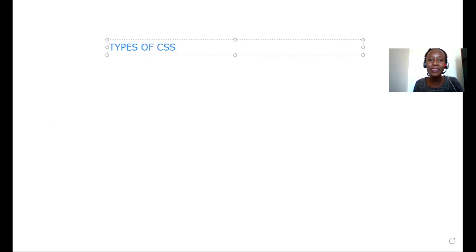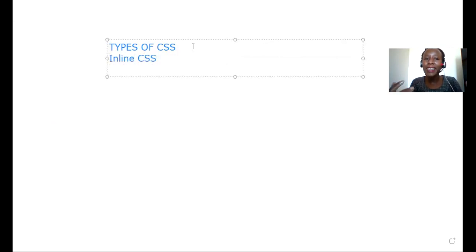So what is the syntax? Let me come back to the whiteboard. Inline CSS. So with inline CSS, you are able to style every HTML element. For example, if you want to style body, you're going to style body and the entire content that is within the body tag. If you're going to style only H1, you're only going to style that particular line of CSS.